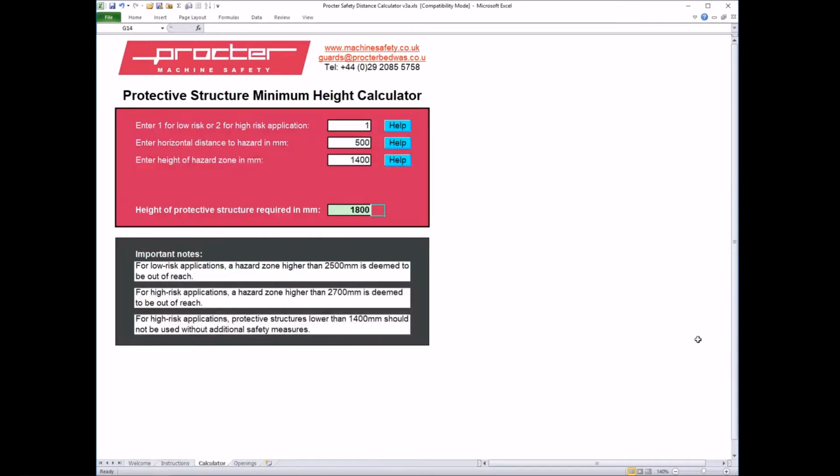You can use the safety distance calculator for specifying or designing new guards, or for checking existing machine guards. If you are designing or specifying new guards, there are two different ways you can use the calculator. First, you might want just one height for the perimeter guarding all around the machine. 1.6 meters would be typical. To start the process, enter 1 or 2 for the risk level. If you are not sure which to use, click the Help button.